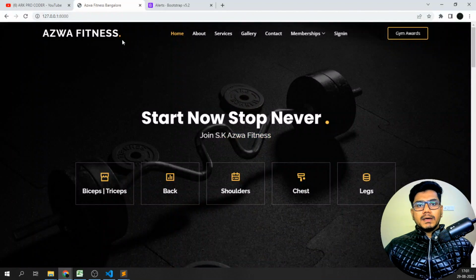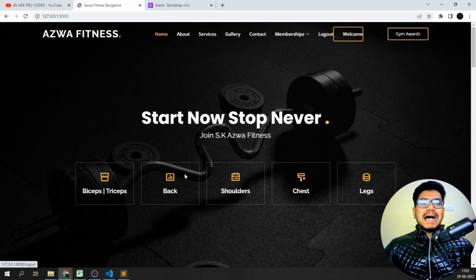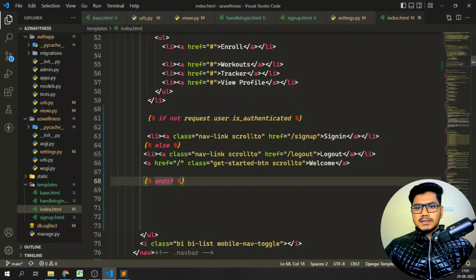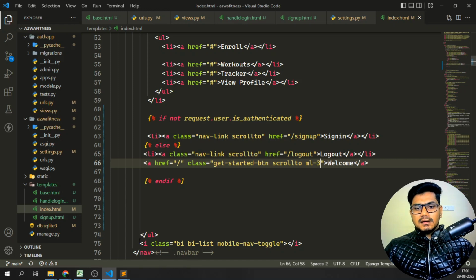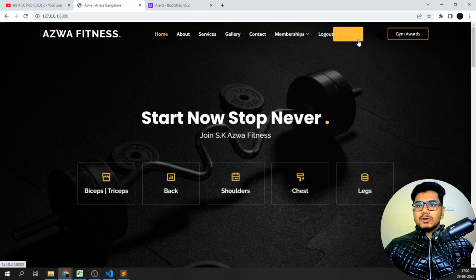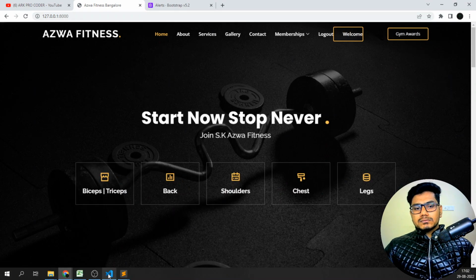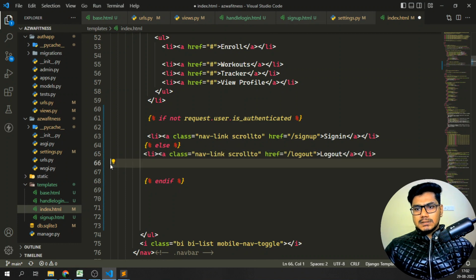Coming back to the home page and clicking on Azure Fitness, you can see things are working fine. As I have logged in, it is showing me the logout button and the welcome, but in a fashion which is not nice. Let me set the margin from the left to 3, and see whether it works. It is not listening to me. So I just don't want to show this. I'll remove this much and save it here.